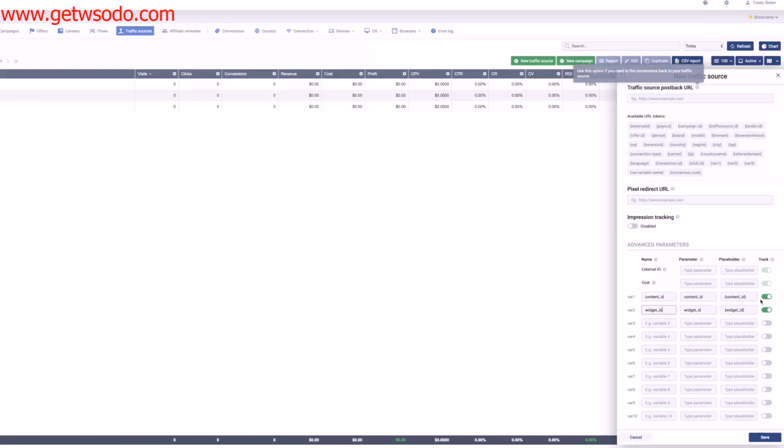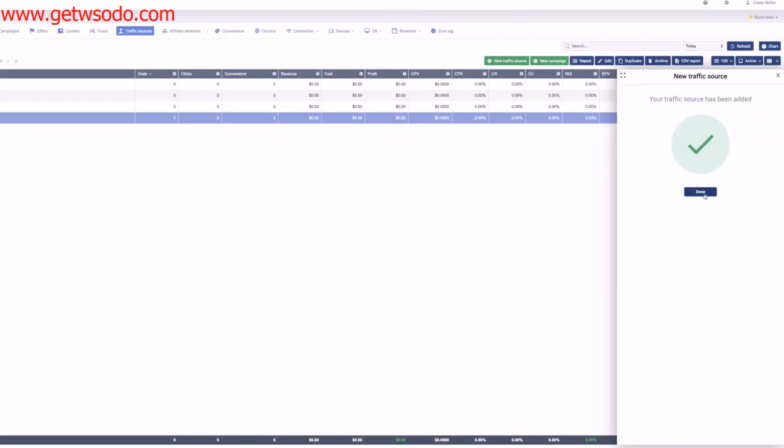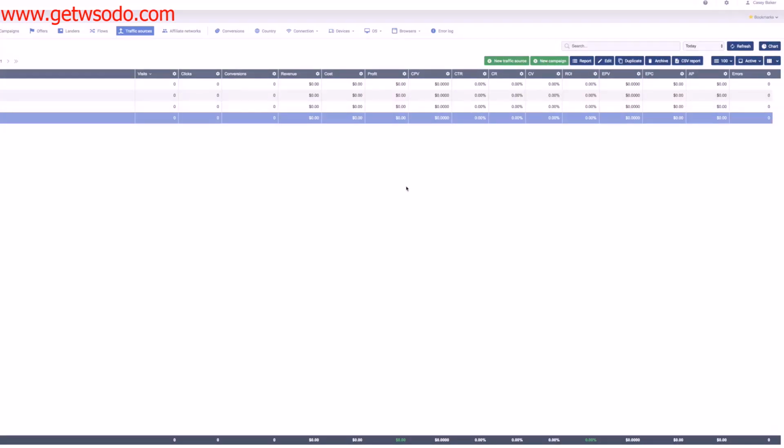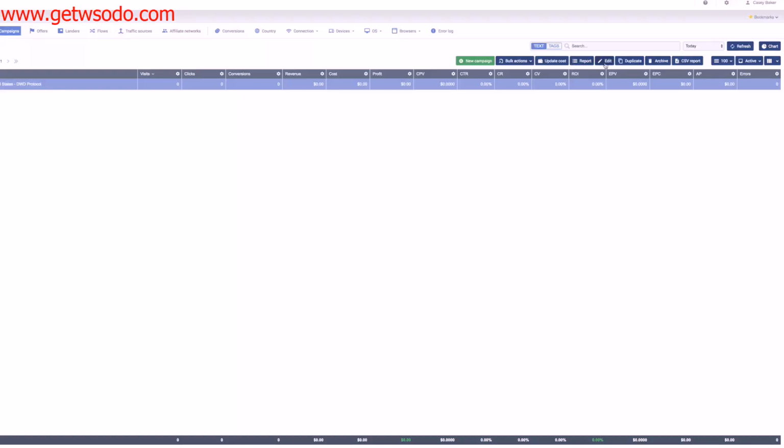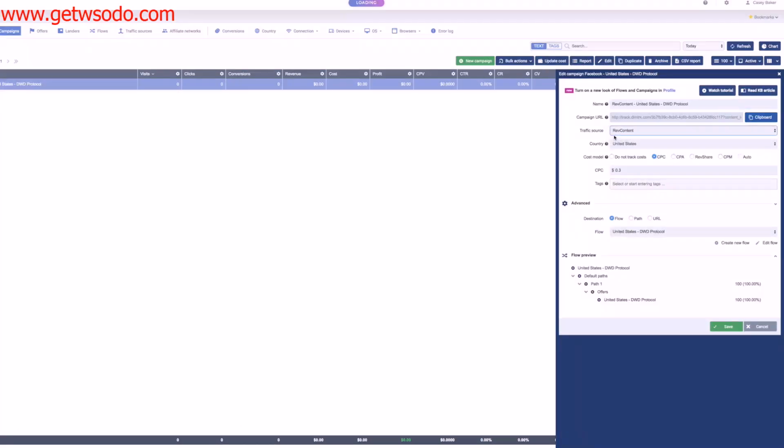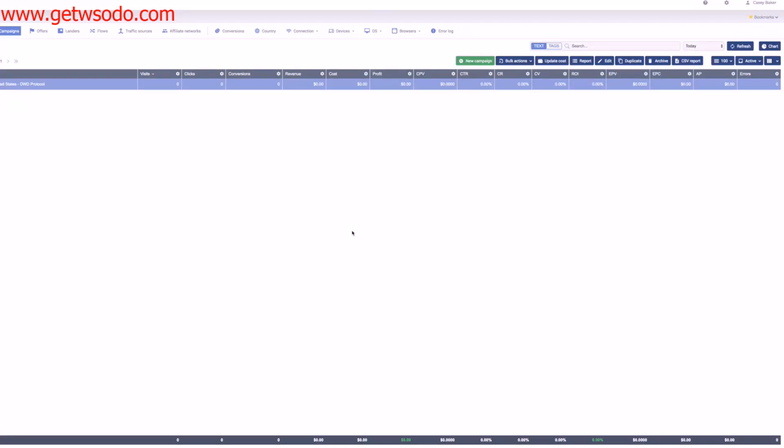And we are going to want to make sure that both of the track icons are turned to green so that they are tracking these variables. But once that's done, you're just going to go ahead and click Save. So now at this point, let's actually head over to campaigns and let's go ahead and set up our first RevContent ad. So as we can see, our variables have been added in. The content ID is right there. So let's go ahead and head over to RevContent and set this up.